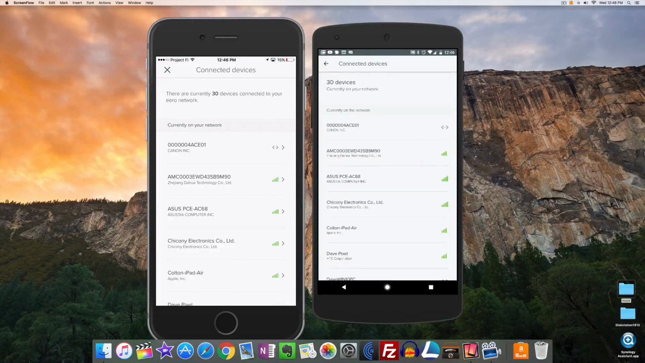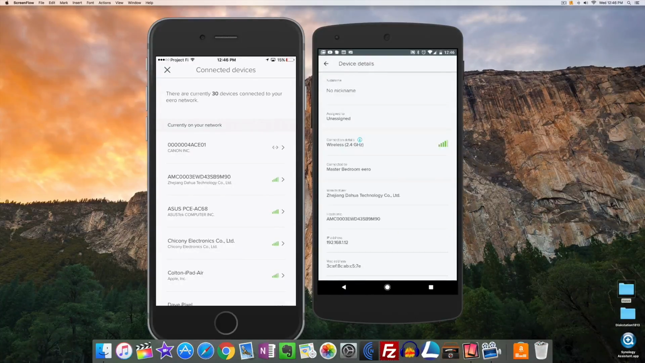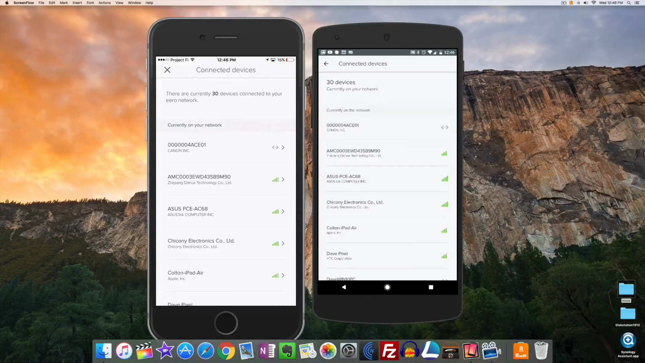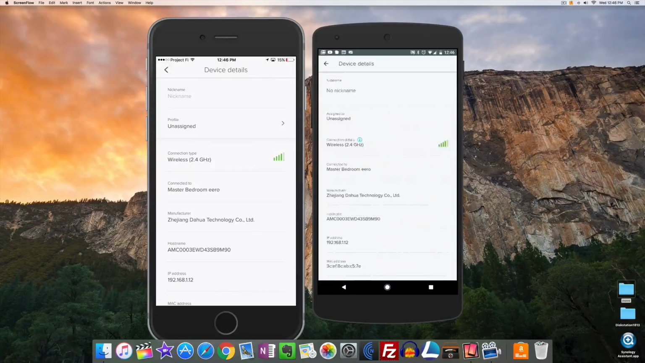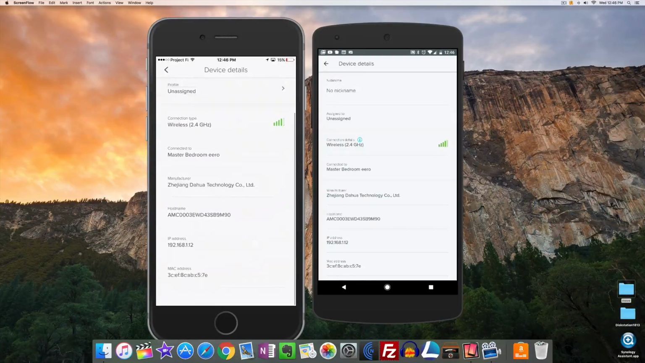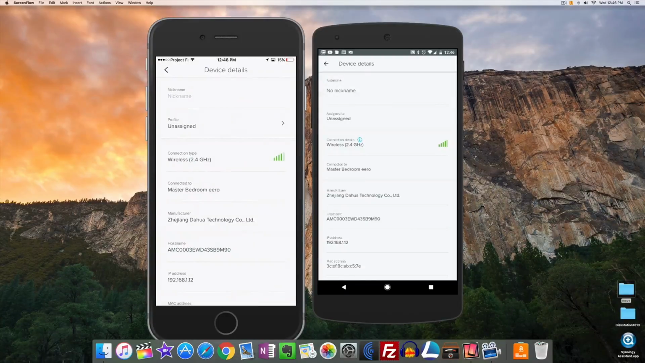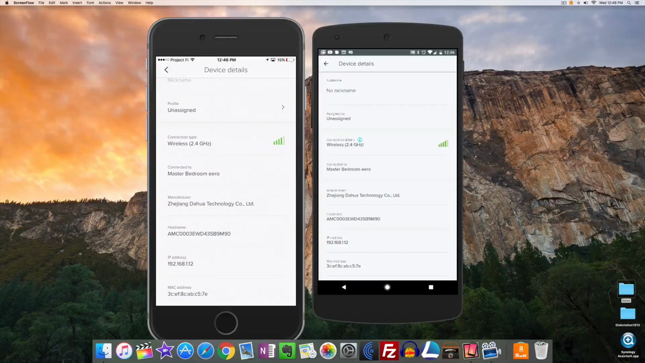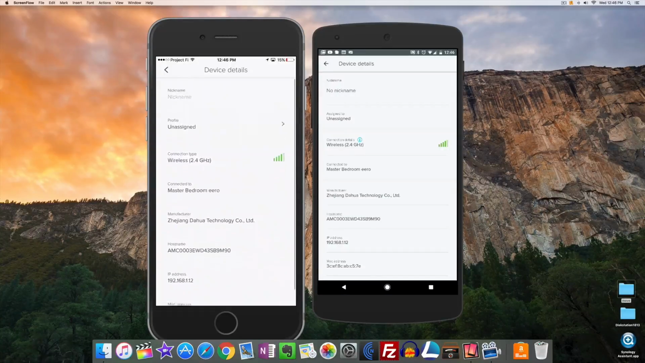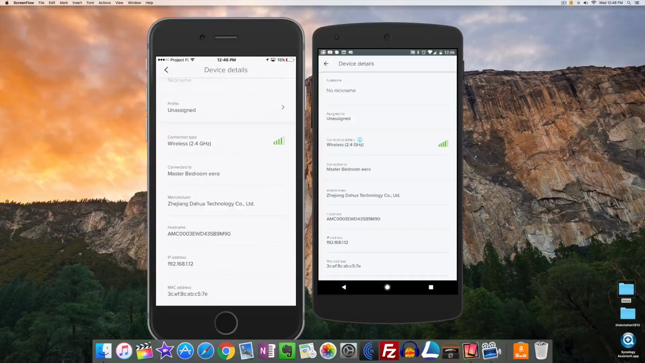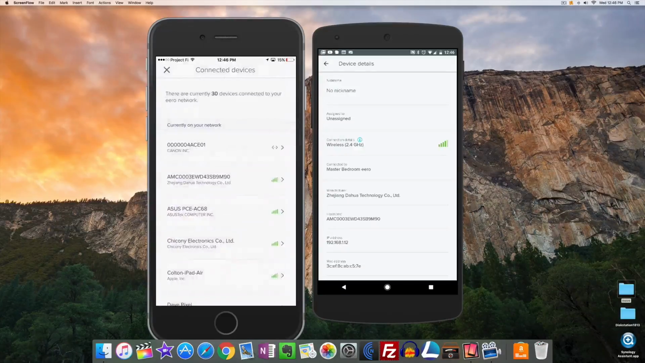Let's go to our Zhejiang. Doesn't look on the new app. It doesn't look like you can get into it because there's no caret saying there's more info. Over here, there is. So it's connected to Master Bedroom Eero. I have no idea what this is. I better figure out what this is. One thing you can do is look at the MAC address in Google or something. 2.4 gigahertz as well. And it gives you the strength. Connection to Master Bedroom Eero is really neat.